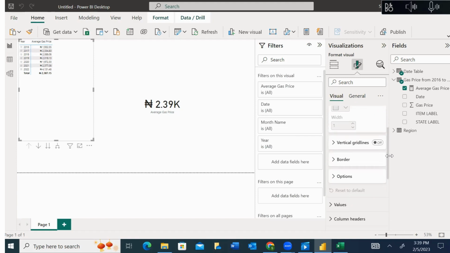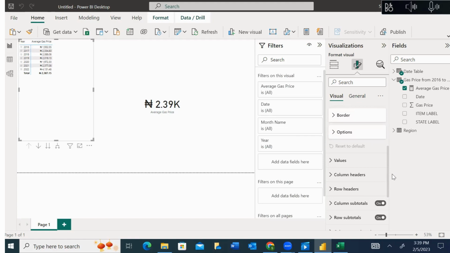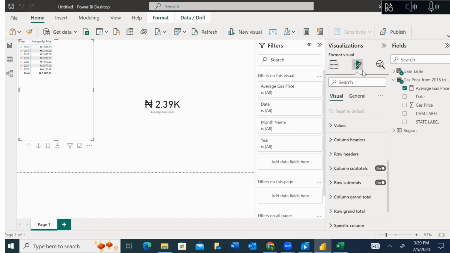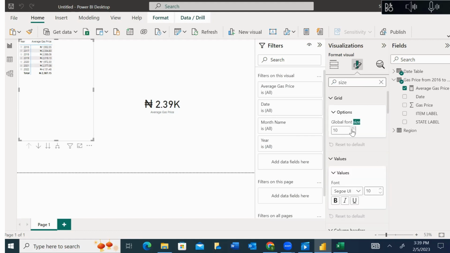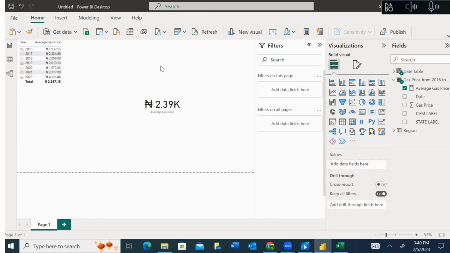So you come to grid and you scroll down. Oh, okay. Let me just say size. Size, global fonts. Let's increase that to 13 for now. We'll still do a lot later. We'll still resize everything. All these column labels, everything will still look beautiful.